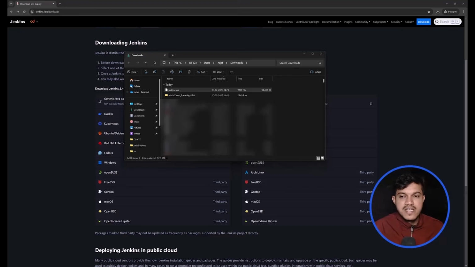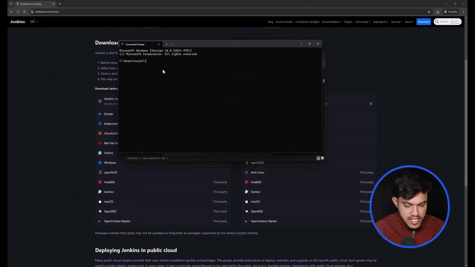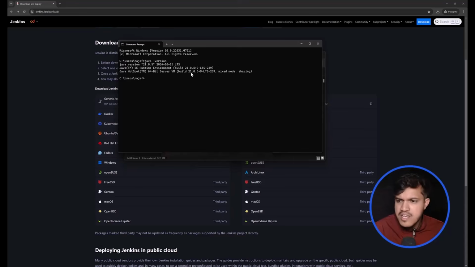I have opened the command prompt here, and I would like to search for Java. I'll say here java -version. Okay, java -version. You can see I have Java 21. Any Java which is above 8 is fine. Try to install Java 17, 21, or the latest one, which is 23.